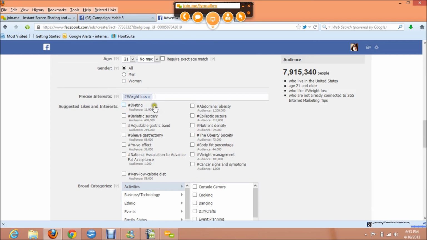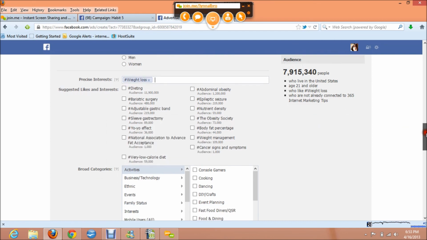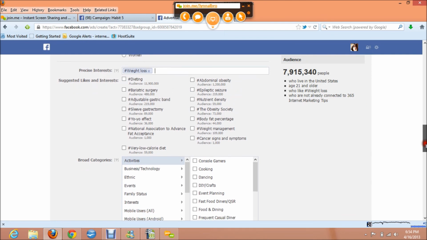But what Ted and I found out when we were drilling down to a very small geographical area, which would have been about 100 miles around Modesto, California, we had to actually take all of this precise interest and broad categories out to make sure this number over here was over 5 million. So as you're drilling down, you want to just keep an eye on this audience and make sure you've got enough audience there.